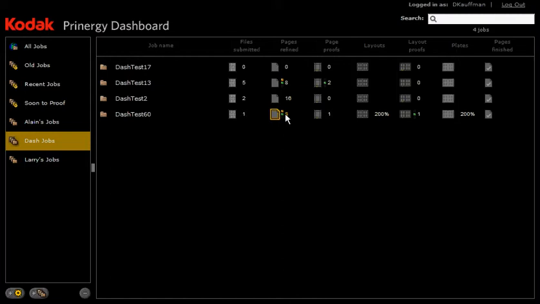These have to do with approval level. Pages refined has customer approval, which are controlled either by Workshop or through Insight. Yellow means request approval, green means pages have been approved, and the red would mean that some pages have been rejected. The same is true for page proofs and layout proofs.